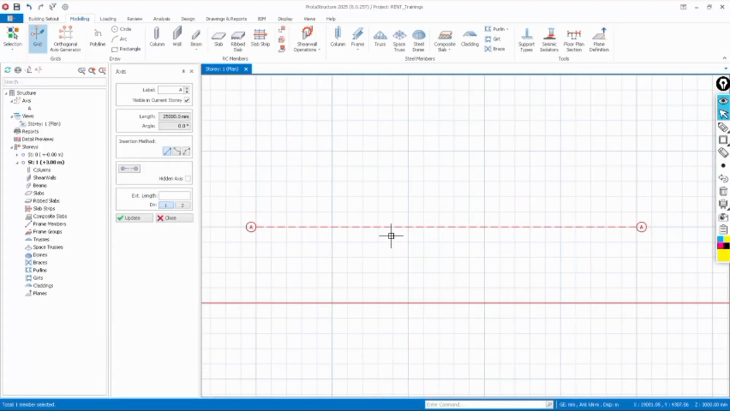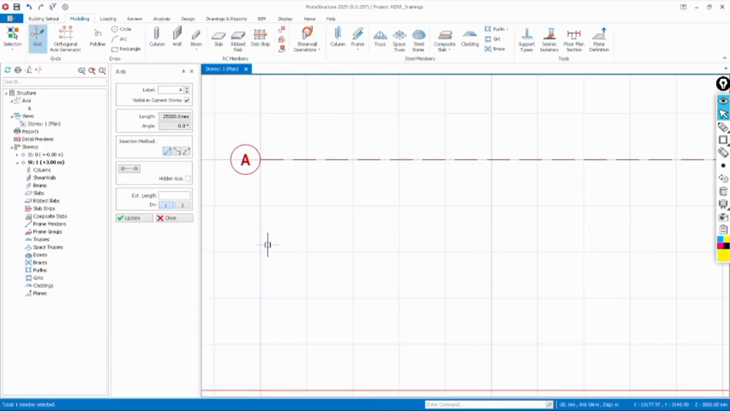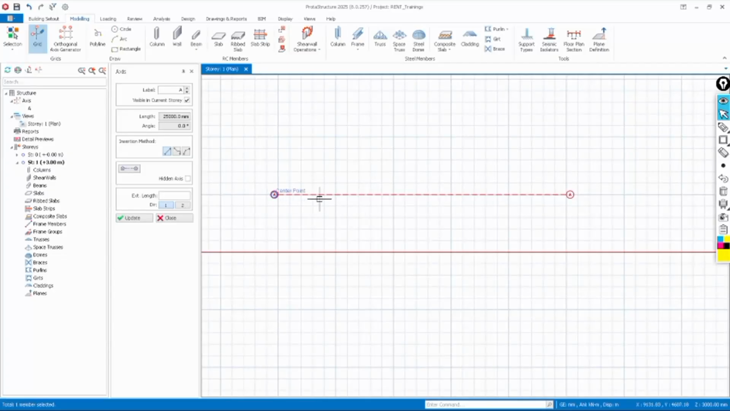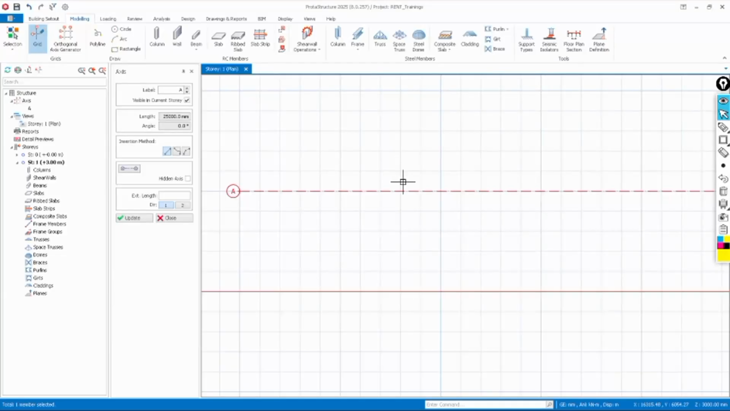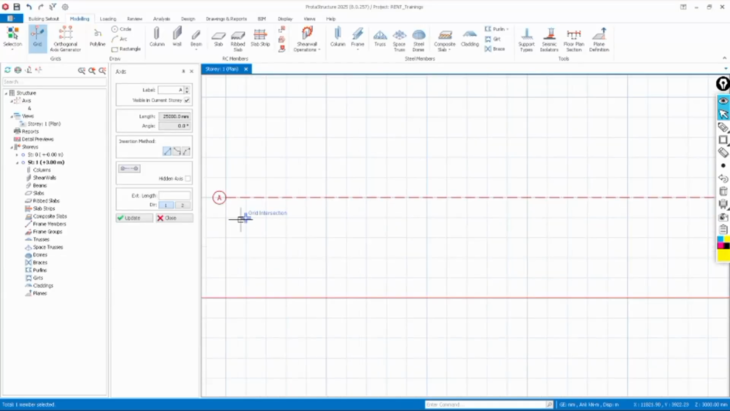It's a horizontal axis, as you can see. You can notice the label here. The label corresponds directly with what we have here on our properties dialog, and you can see the length is now showing. The length is 25,000 millimeters. That is the length of this whole grid or axis. And then the angle, it is placed at an angle of 0 to the horizontal, as you would expect.